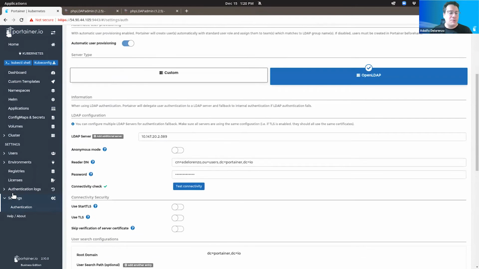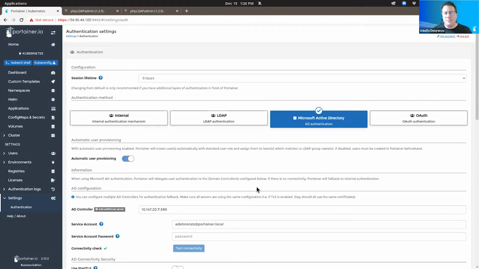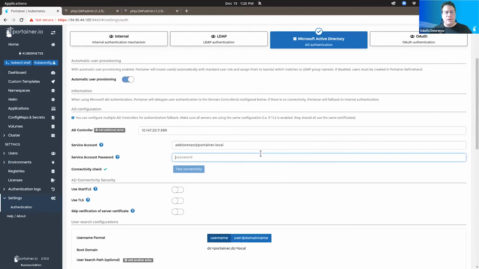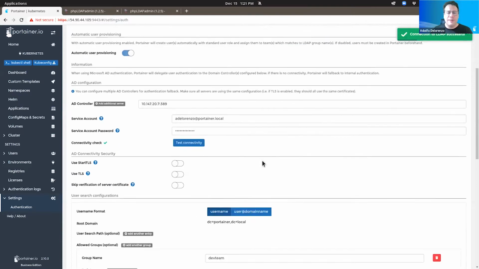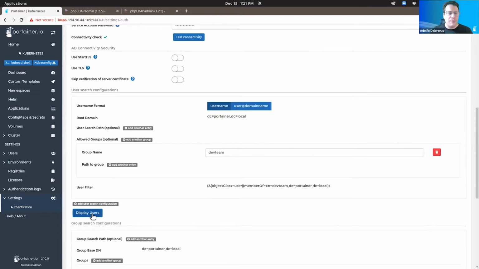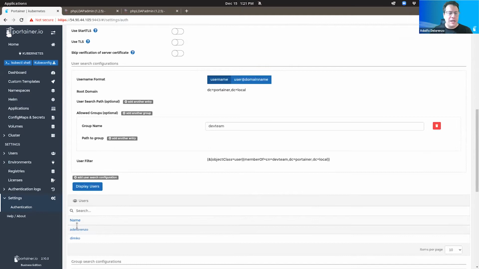And the other option that I have here to show you guys is something that is very similar to LDAP, because it's actually based on LDAP, and that's Microsoft AD. Let me also do a test here. Test connectivity. Yep, it connected. The protocol is pretty much the same. If I'm not mistaken, the port is the same. And I define the group. I display the users, and I have here Dimko and myself.